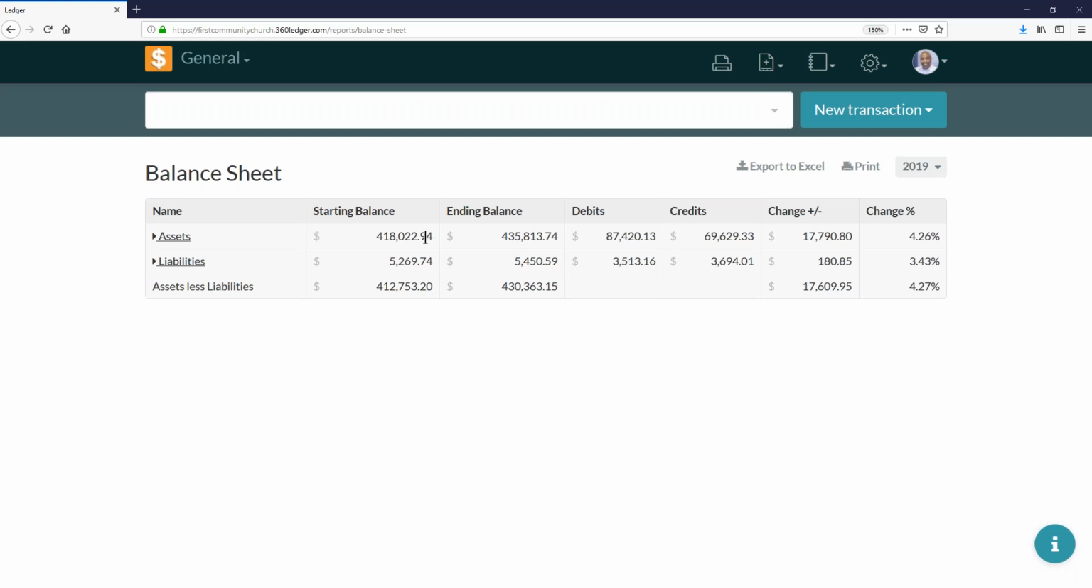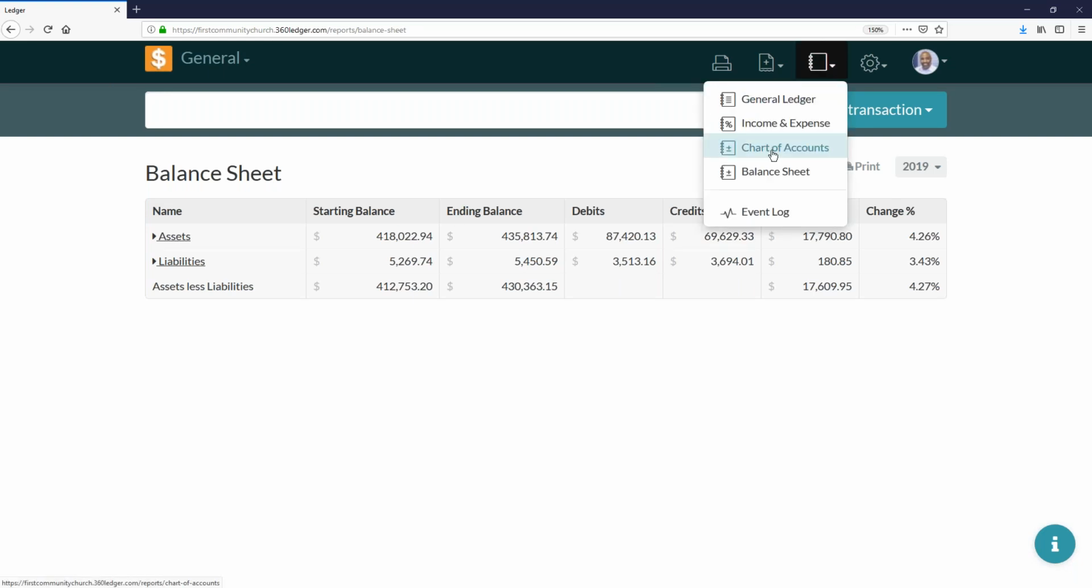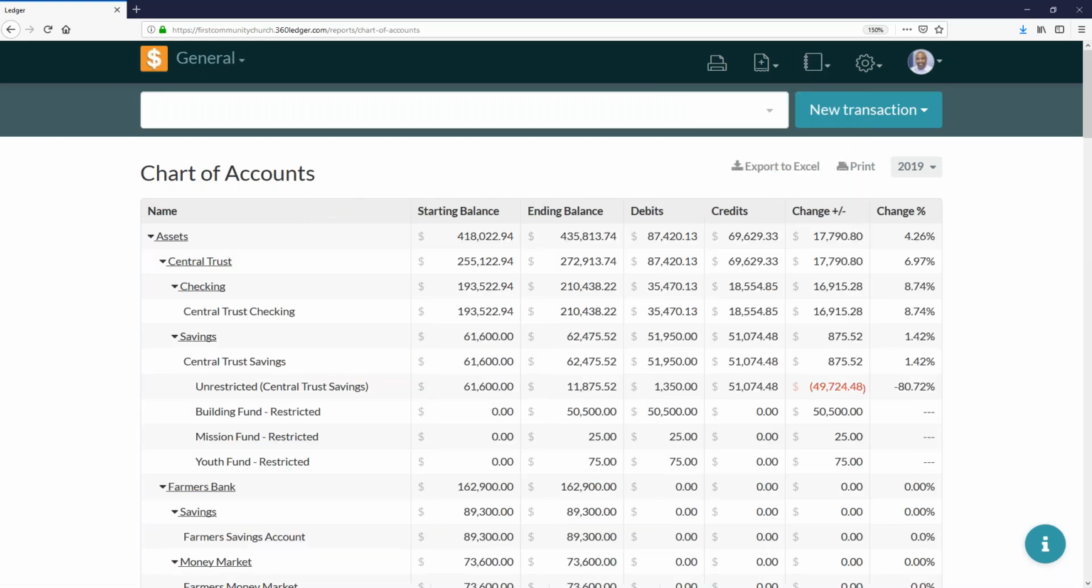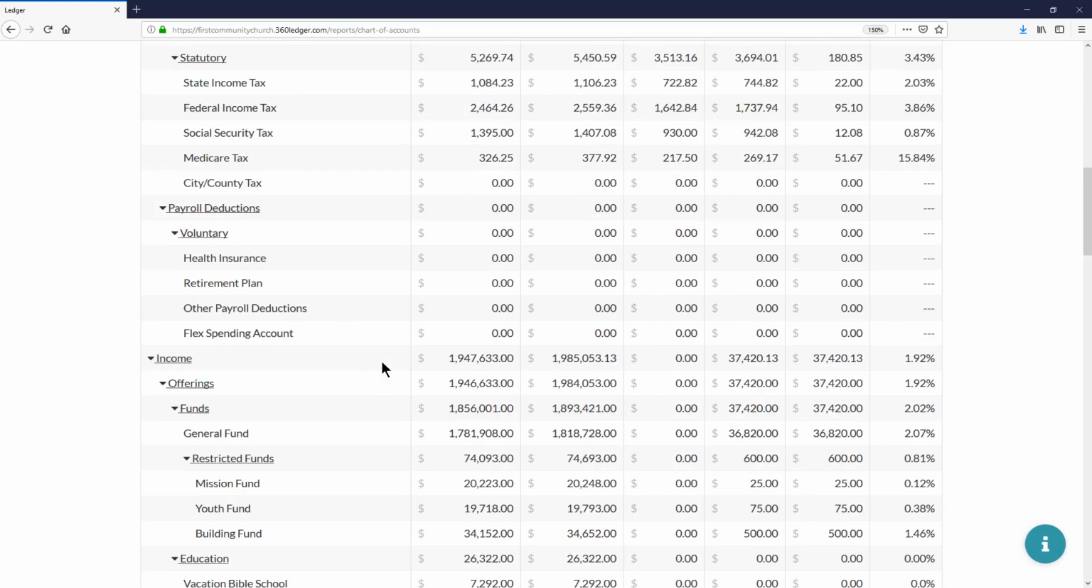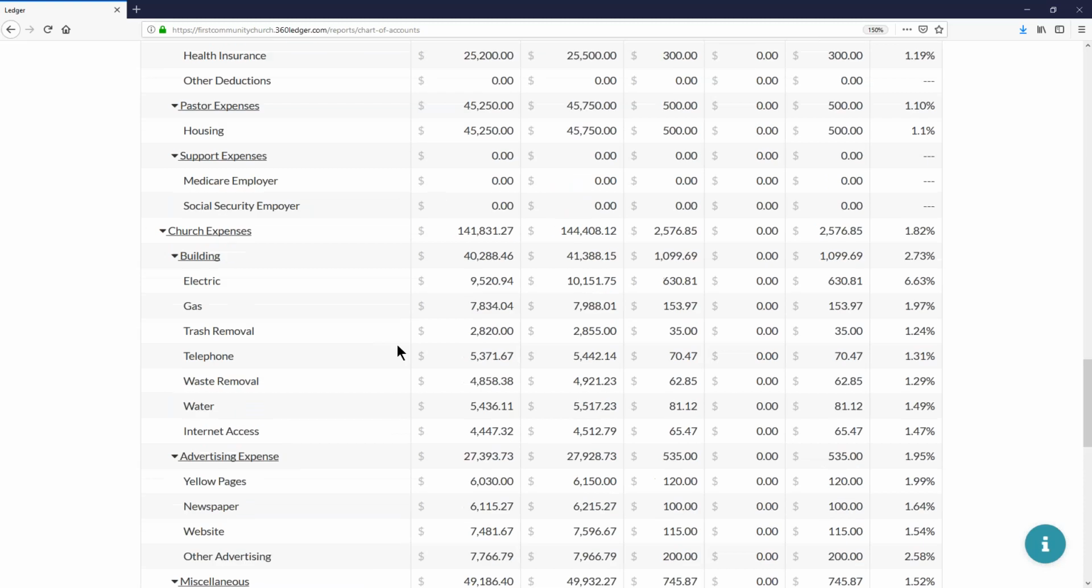So, but something to think about and consider. The balance sheet report shows assets versus liabilities, but the chart of accounts report shows every single account inside of the system. In looking at that, you can see your restricted funds, and you can see your income accounts, and if you scroll down far enough, you can see your expense accounts. So you're seeing all of the accounts in the system.